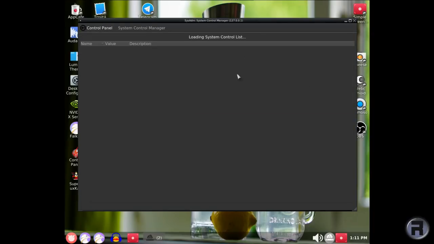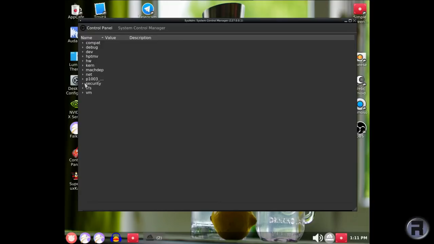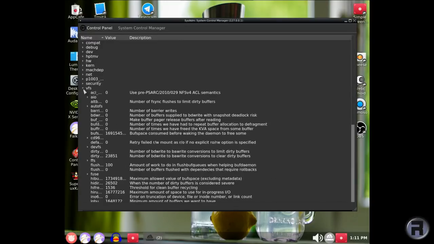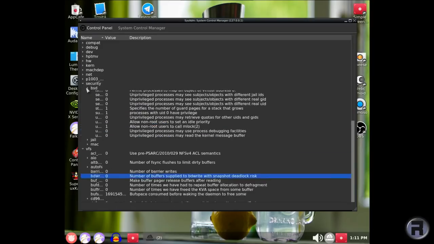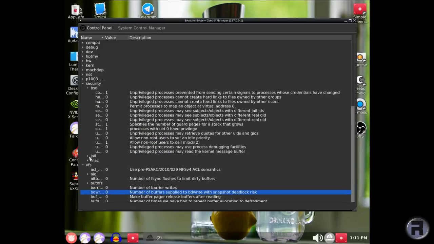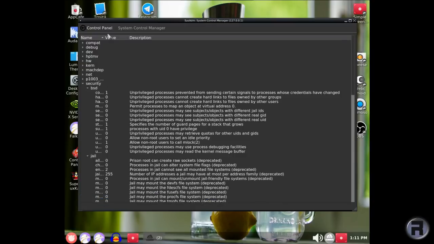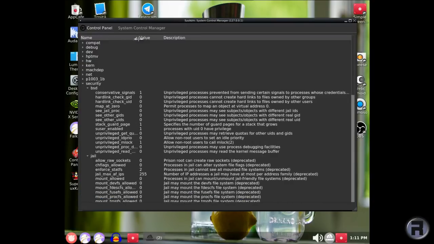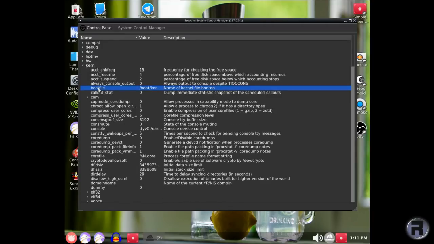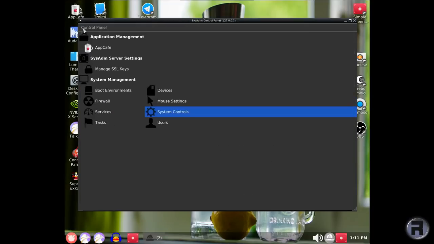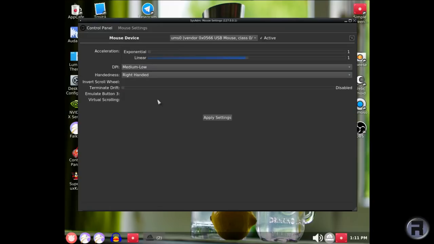System controls, yeah. You can tweak the various aspects if you wish. Let's see what each one does. BSD and jails, and what each one is currently set at. Very nice. Mouse settings is self-explanatory, really. You can change everything about the mouse if you wish.